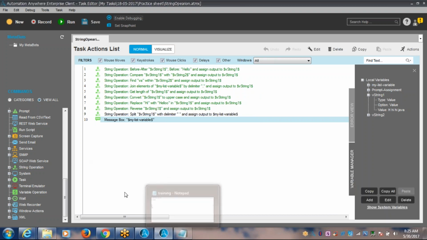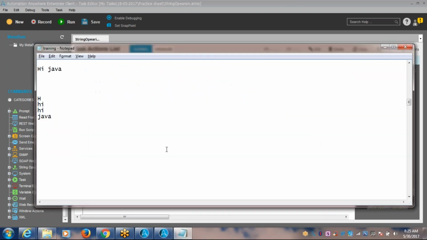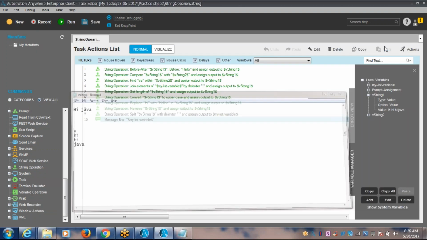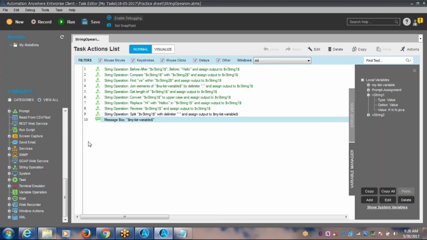Only this variable we got, only the first line, only the first word. To display the entire thing, we need to loop this list.